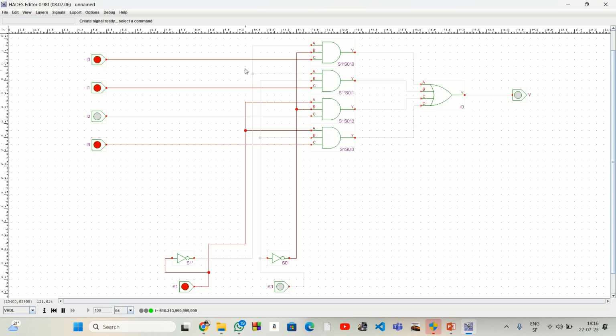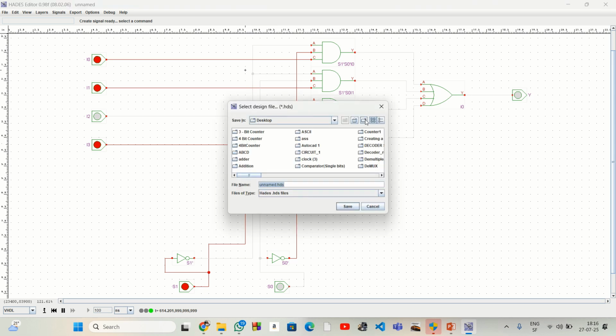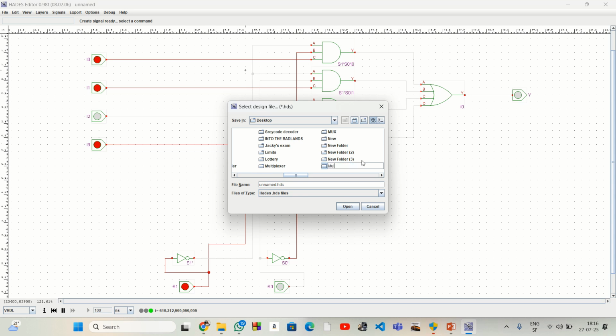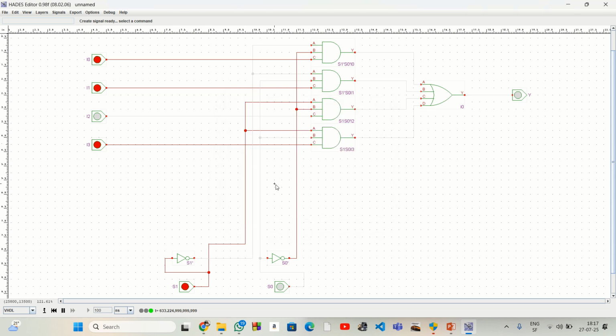Then I'll save this, so Control plus S to save. I'll save it in its own folder and name it as multiplexer. So then this one I'll name it as circuit. Then now I need to create its symbol. So I'll come to edit and create symbol. Then I need to create its sub-design.